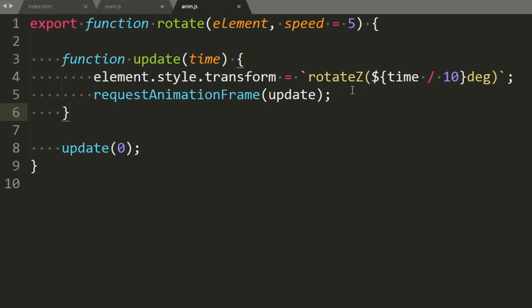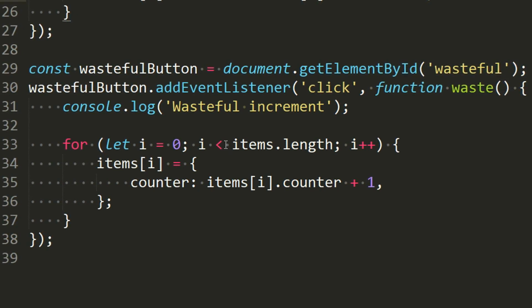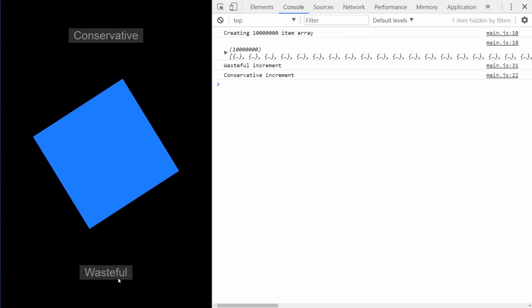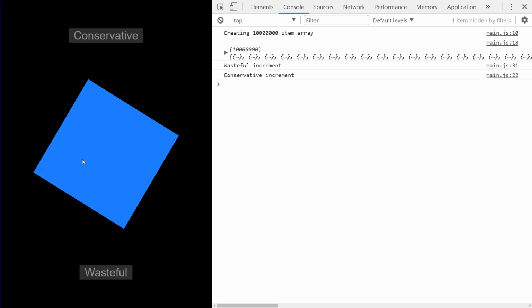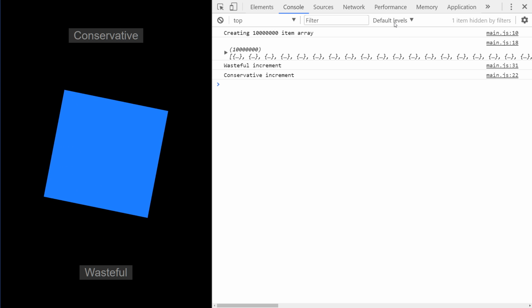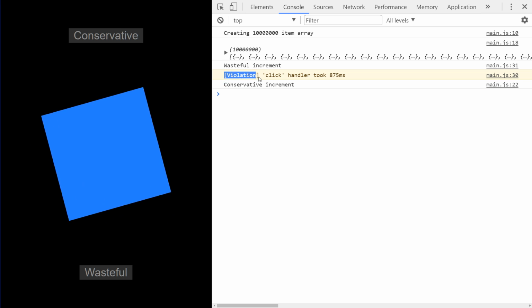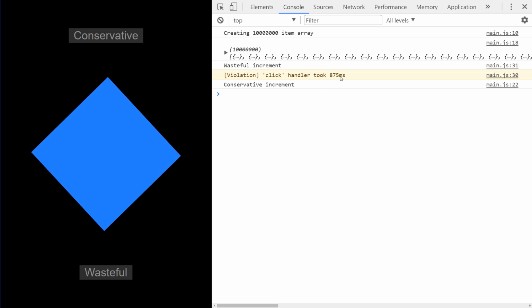So the code that rotates this rectangle cannot run at the same time as the code that creates objects. Because this wasteful increment took so much time, the browser couldn't update the animation for the rectangle or the square. And you can actually see here, if we enable verbose logging, we will have a violation message that when we click the button, it took 875 milliseconds.